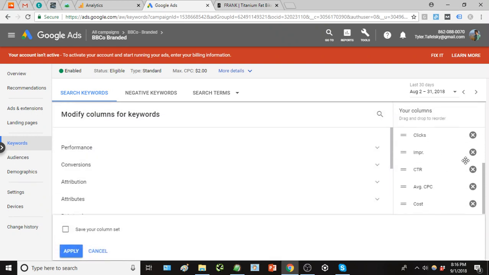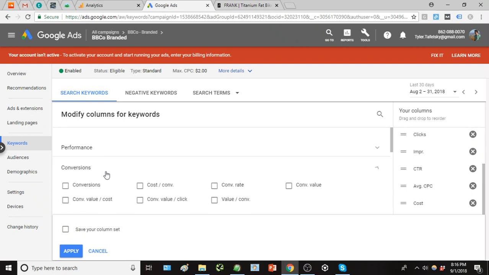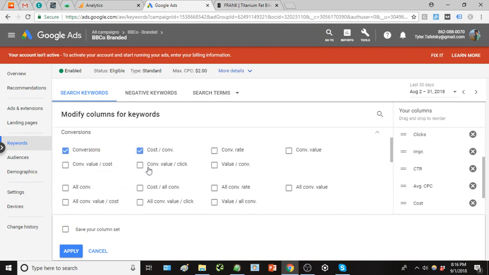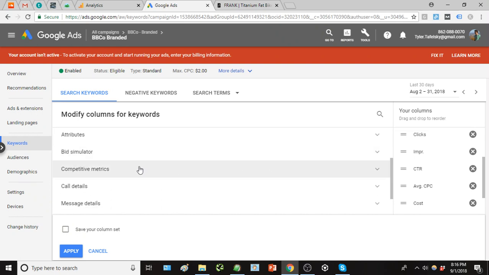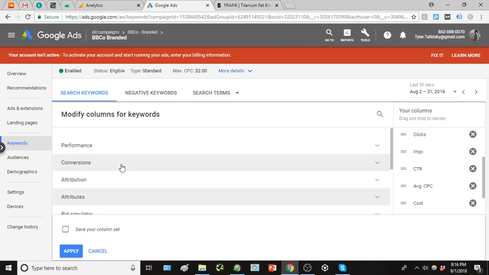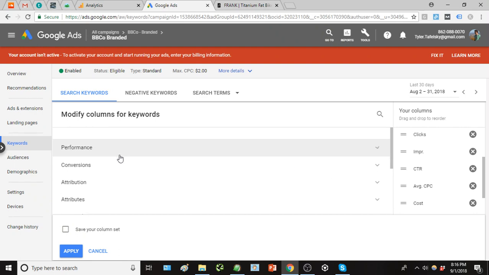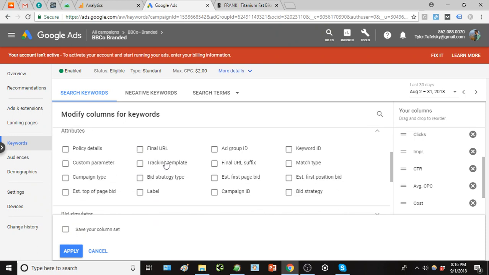Really, I wanted to show you guys, in addition to conversions and cost per conversions, there's a couple of cool... I'm trying to think of where they're at. Performance, that's not it. Attribution, attributes, I believe it's under attributes, yes. So first, first page bid estimate is good to know.